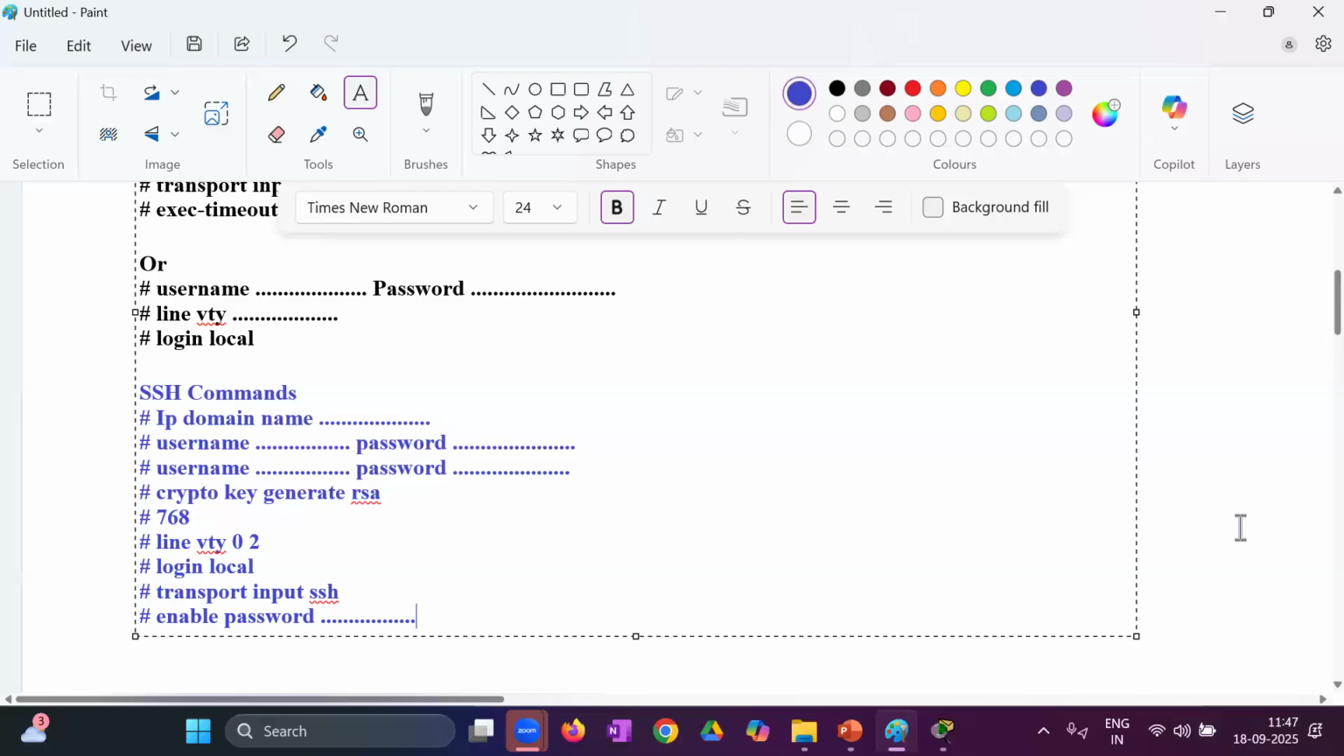Okay, question. For example, you have configured Telnet, then you have configured SSH. Without configuring SSH, how will you access that? No, crypto key generate has to be given to make SSH work. Without that, how is it possible?